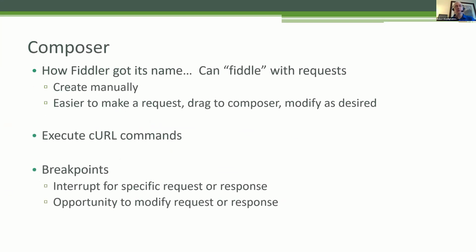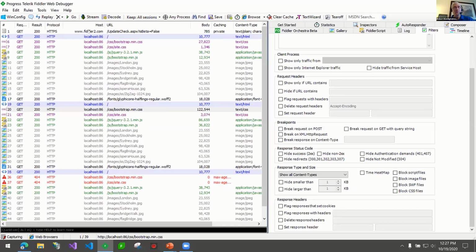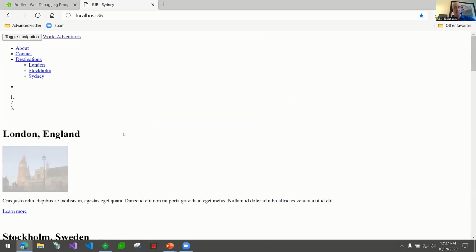Now we'll get to some of the more advanced features of Fiddler. So Fiddler has a composer. So this is actually how Fiddler got its name. It lets you fiddle with requests. You can create them manually, or you can just make a request and drag. So I'm going to show you the drag technique. So let me clear this out. I'm going to turn these filters off for now. So I'm going to make a request again.